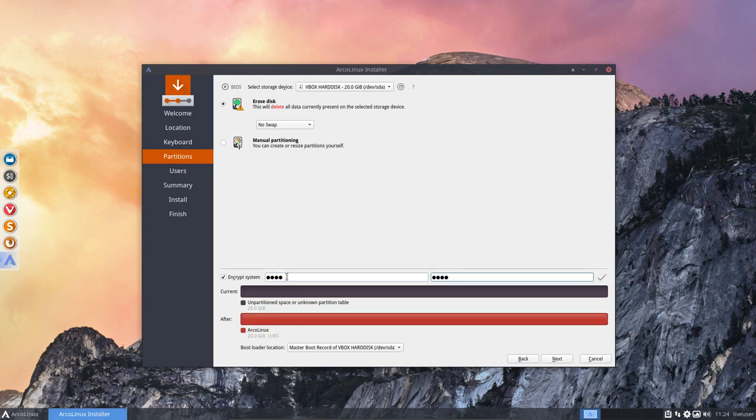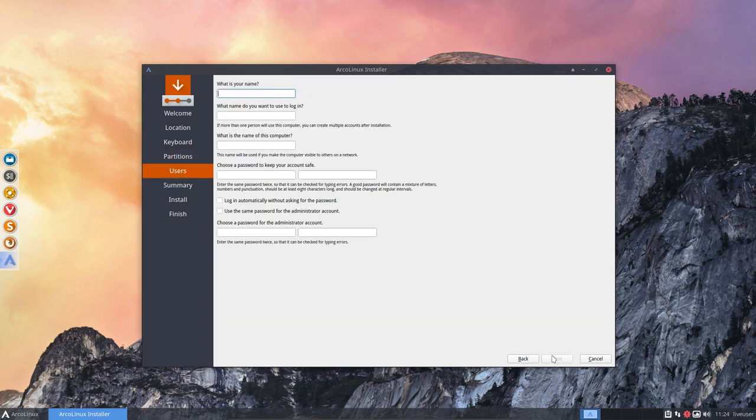Just let Calamares take care of all the partitioning. Erase the disk, no swap, and go for your password, encrypt the system. Go for a next. Go for your settings you like and you love.